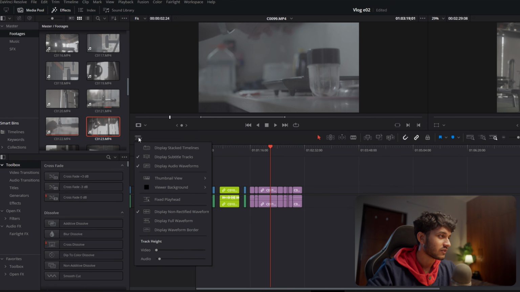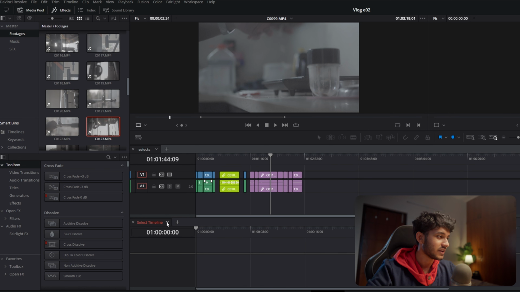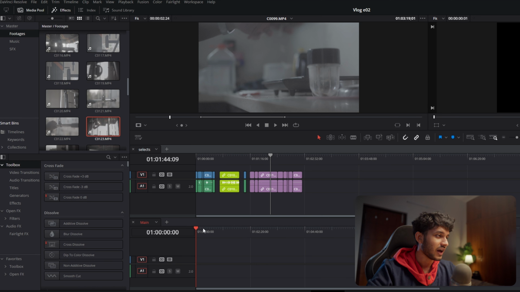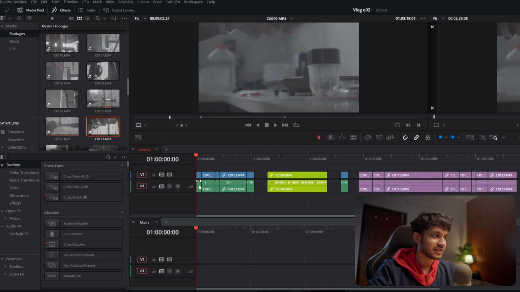What you have to do, you have to come over here and display stack timeline. Now you can come over here and create a new timeline and select main. Now, according to your screenplay, according to your storyline, you can add things from here. Just drag it. Okay, this is the first clip. Maybe, just maybe this is the second clip.